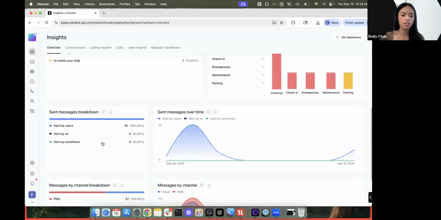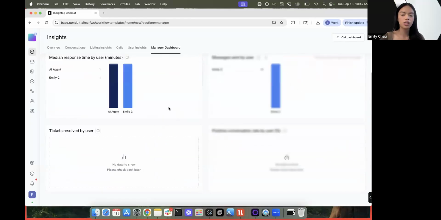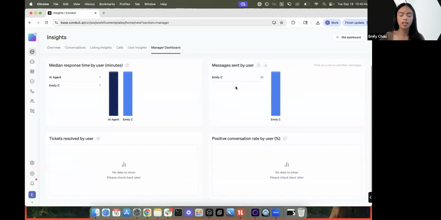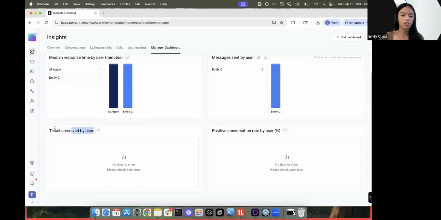So we have this new dashboard right here. We also have the manager dashboard. Here you can see your median response times and the messages sent by users, or if you have any tickets that users or your AI agent have resolved, you can see those as well. We also have our positive conversation rate.